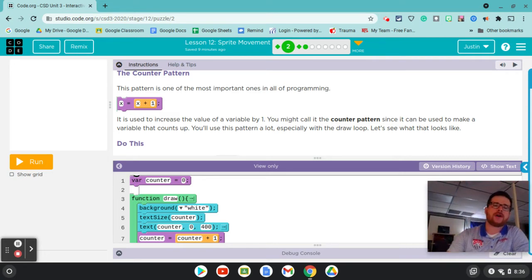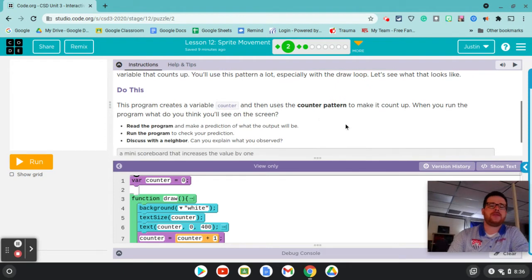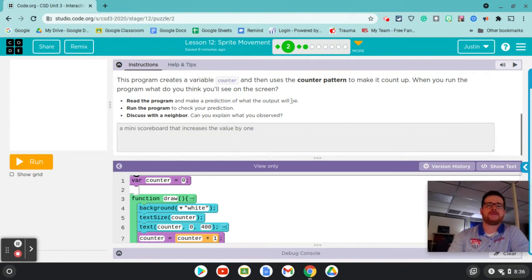We learned about the draw loop last week. It says: do this. This program creates a variable counter and then uses the counter pattern to make it count up. When you run the program, what do you think you'll see on the screen? Read the program, make a prediction of what the output will be, run the program to check your prediction, and explain what you've observed. So I thought a mini scoreboard that increases the value by 1. So I was kind of right.